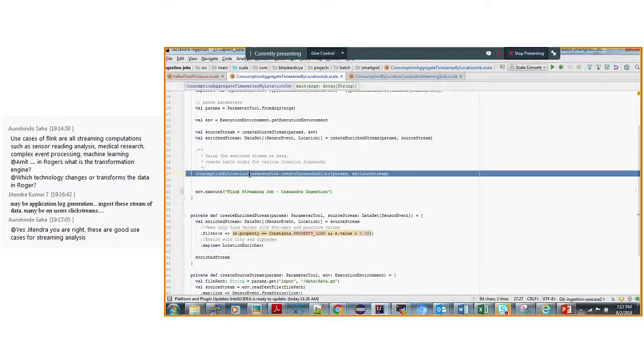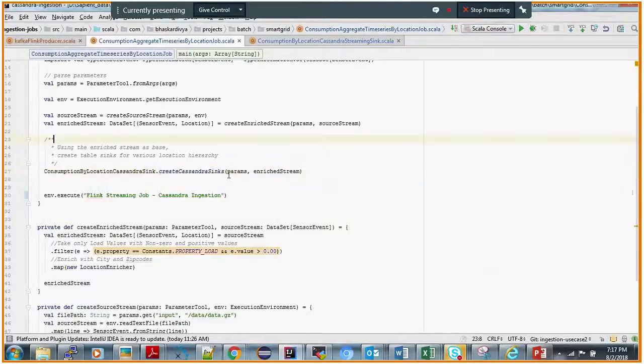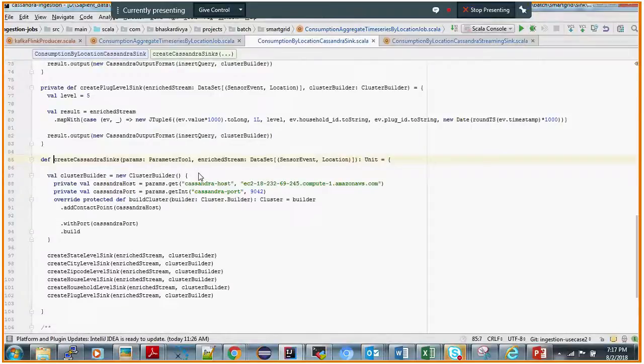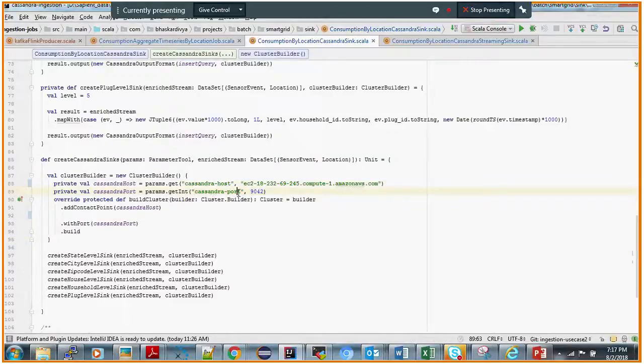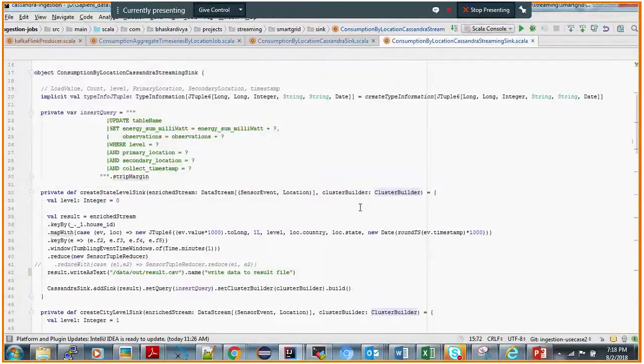The third step is, once the data is processed, you need to write it into the Cassandra database. If you go to this create Cassandra sink, it will tell you what configurations we have used. This is my host name, and this is the port on which my Cassandra database would be running. This is the default port where Cassandra runs. Even if you have set up Cassandra on another host, the default port would be 9042, but these things are changeable by the user.